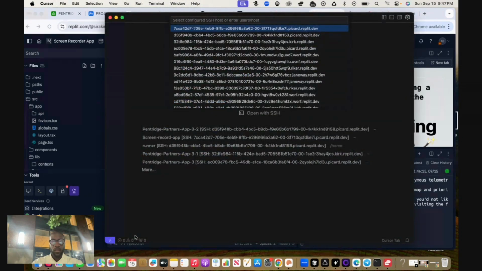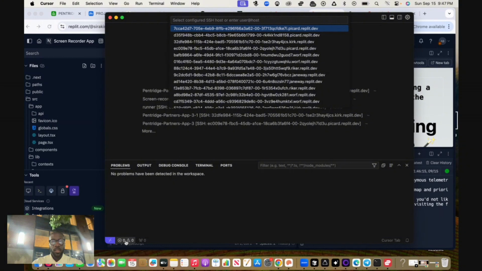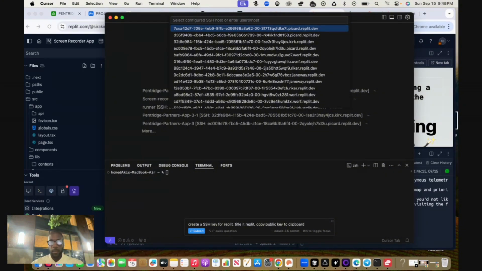So we're going to go down to Cursor. And so the first thing we're going to do on the bottom left, you're going to just click in that area. Go over to terminal, Command K. You're going to type in, create a SSH key for Replit, title it Replit, copy public key to clipboard. So this Cursor chat box will allow you to make different commands, and we'll then be able to use the Cursor composer to actually code within Replit from Cursor, and it can actually use different large language models such as ChatGPT. In this case, we're using Claude 3.5 Sonnet.